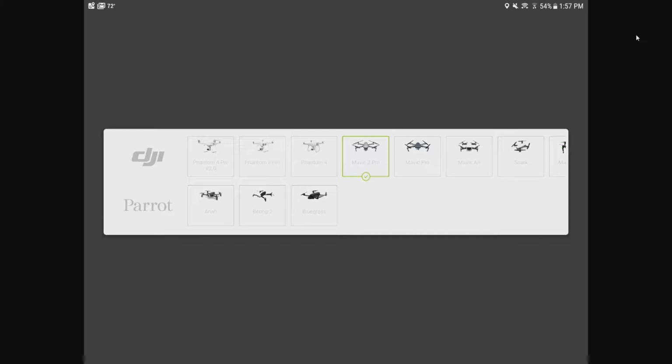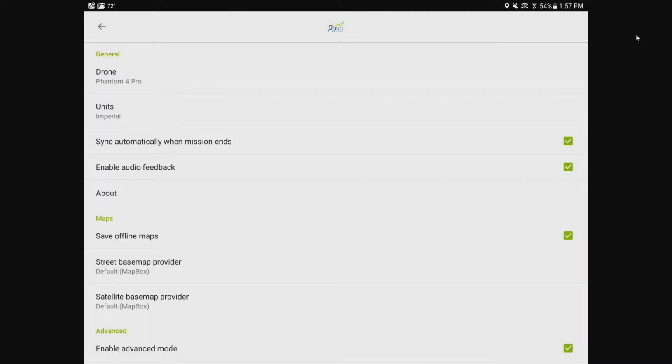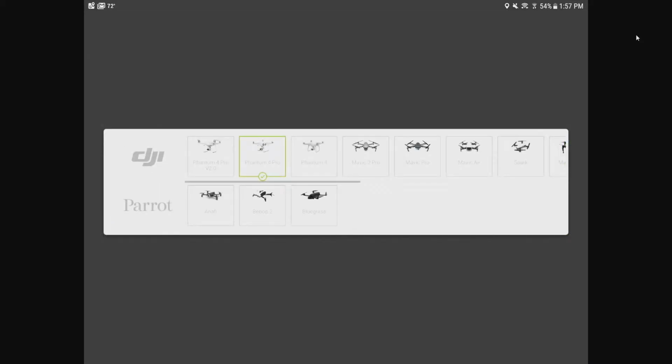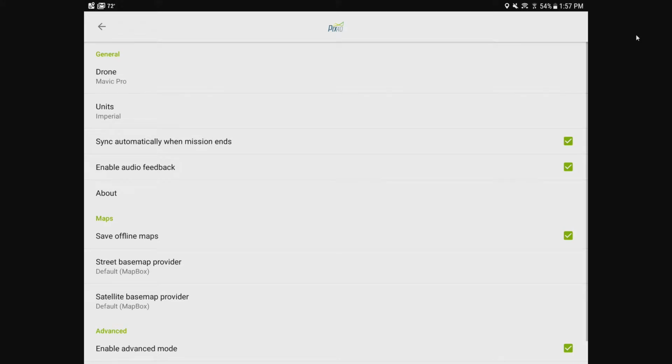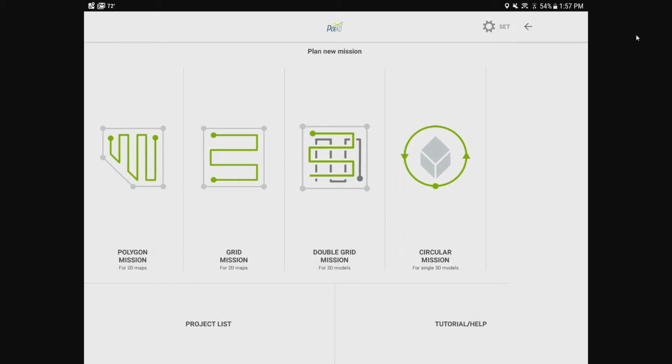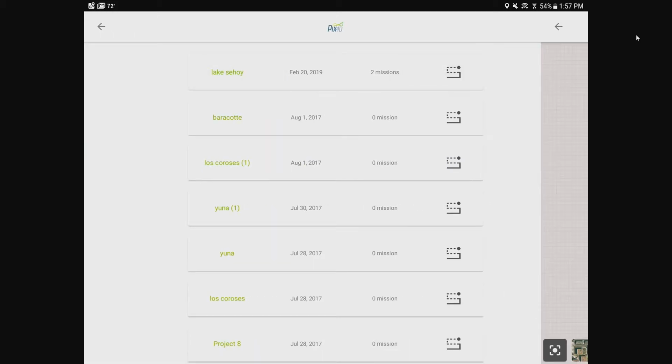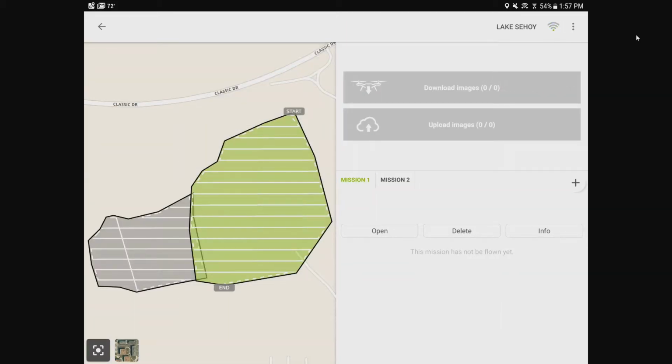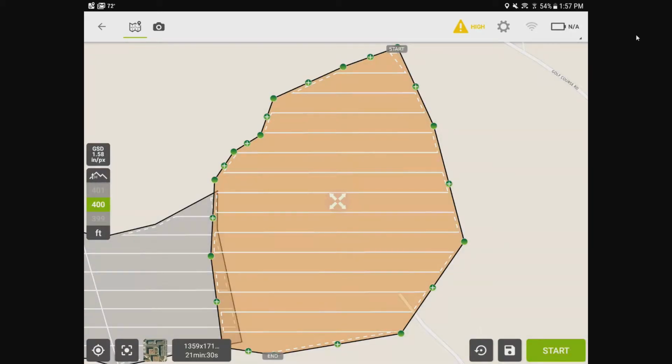So why do you need to put that information in there? Well, because it has all the camera information. If I change it, I'm not sure it'll change the missions that are already planned, but let's see. Let's change it back to Mavic 2 Pro, or Mavic Pro, and go look at my project list, Lake Sahoy, and open up that mission. It did change it in real time.